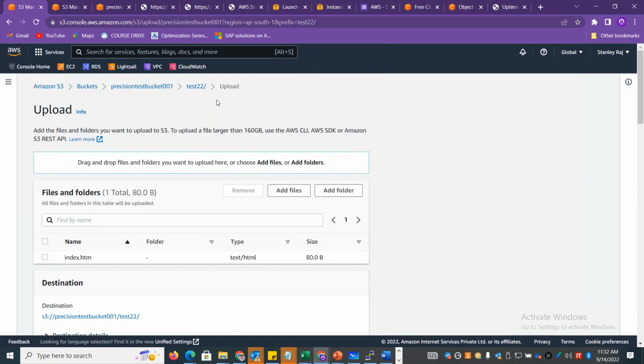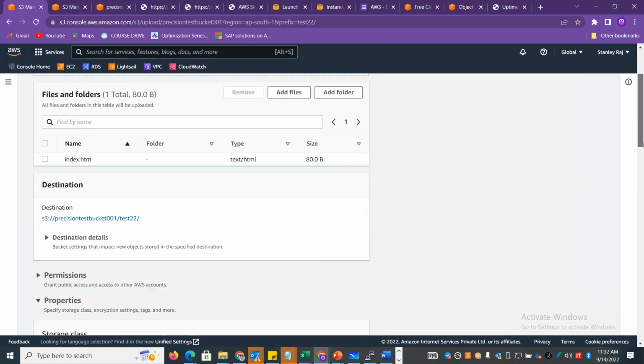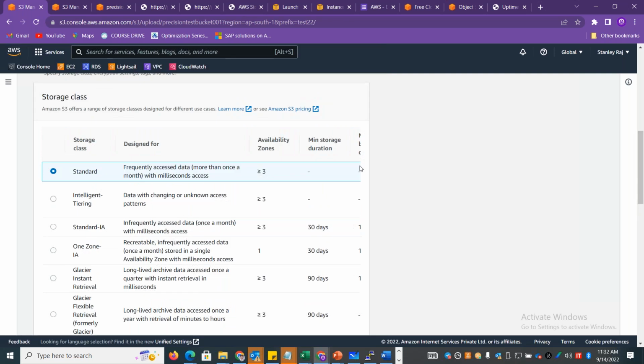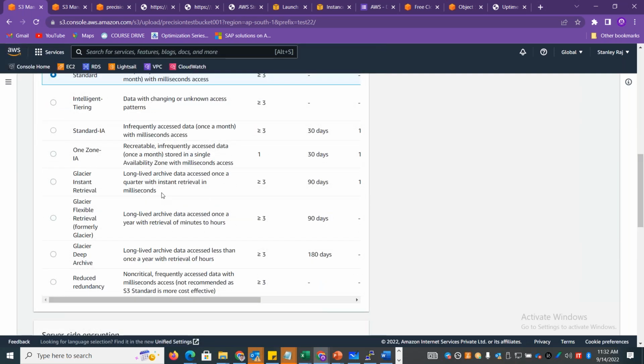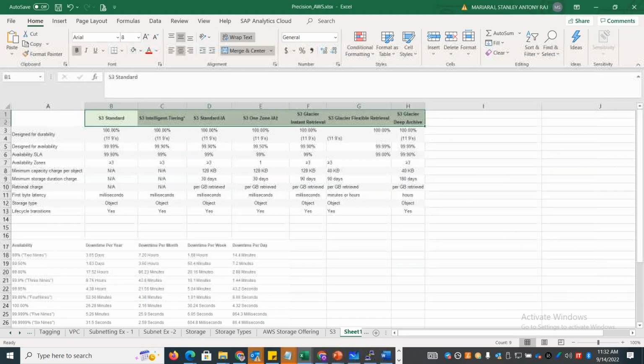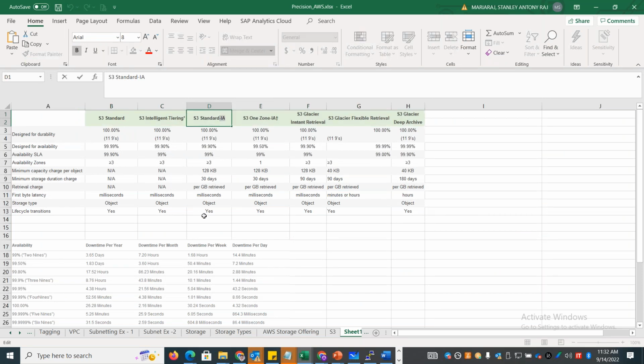You have to be very clear on this when it comes to the exam. There will be questions around the minimum storage duration, as well as the purpose of each storage category, whether it is used for long-living data or infrequently accessed data. So Standard-IA means infrequently accessed. IA stands for infrequently accessed. If you want to store data that is infrequently required, you can store it in Standard-IA.